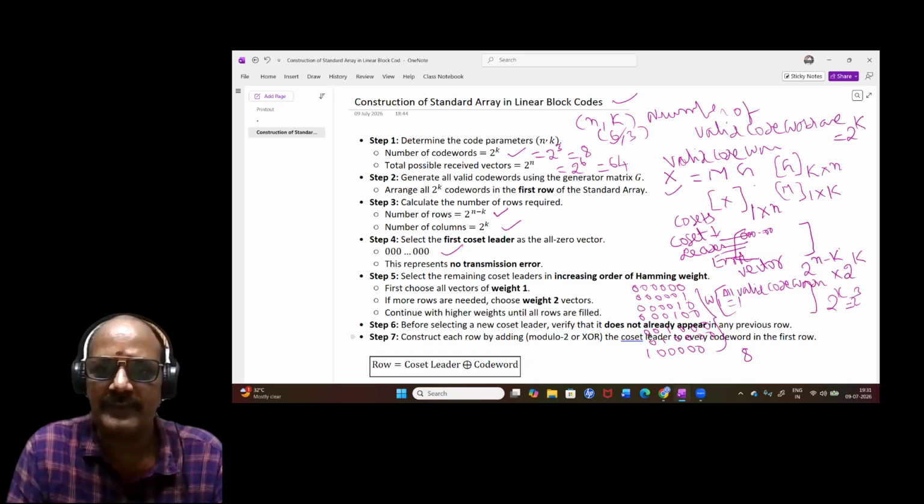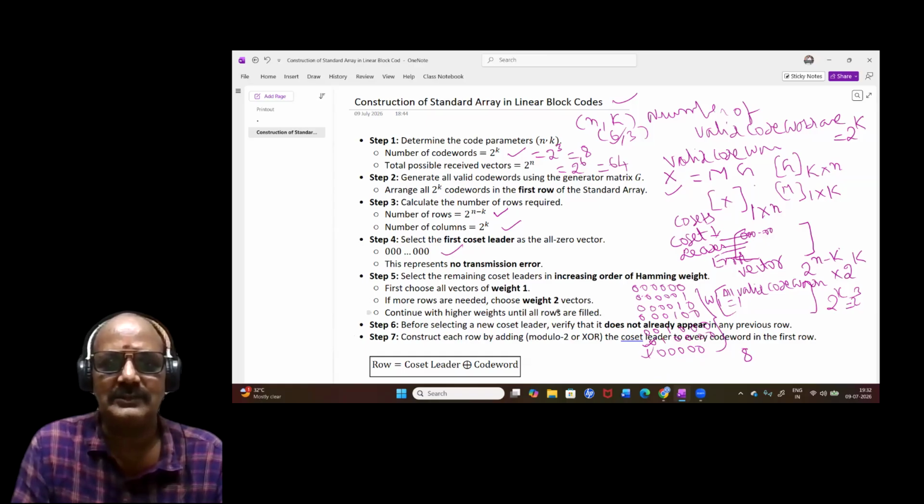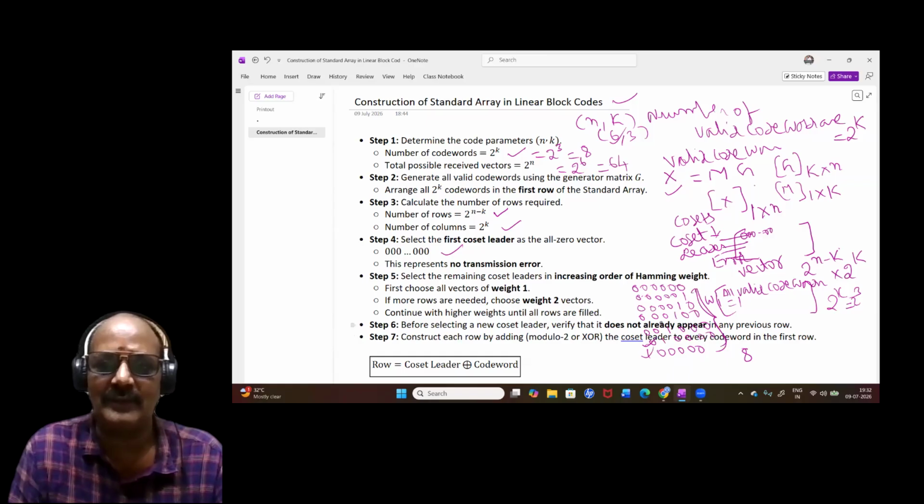1, 2, 3, 4, 5, 6, 7 completed. The last one, if more rows are needed, means if one more row is required, construct the standard array. But weight is 2. Weight 1 is completed. No way to assign weight 1 to the vectors. Next one is weight 2.